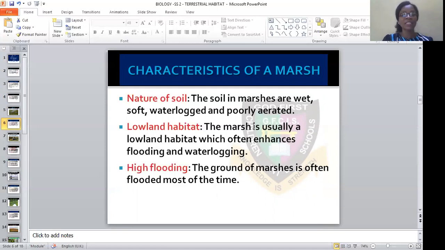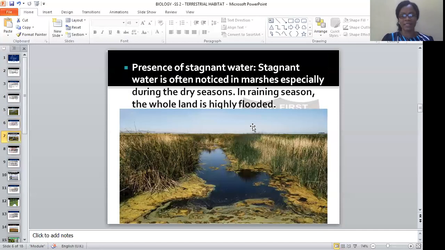Another characteristic is low land habitat. The marsh is usually a low land habitat, which often enhances flooding and waterlogging. Because it is a low land, once it rains, water will not be able to flow. It will be stagnant, it will stay in a place because of the topography of the land, which is always low. The third characteristic is high flooding. The ground of marsh habitat is often flooded most times, especially once it rains.